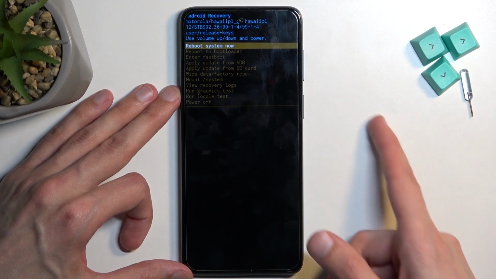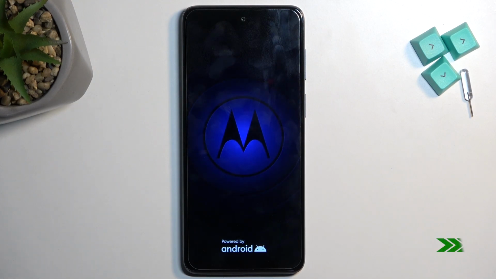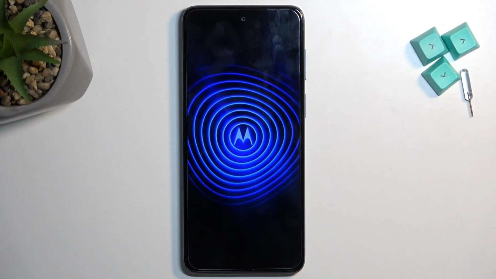So I'm gonna stick with the first option, confirm it, and this will now, like I mentioned before, take me back to Android. Hello, Moto.